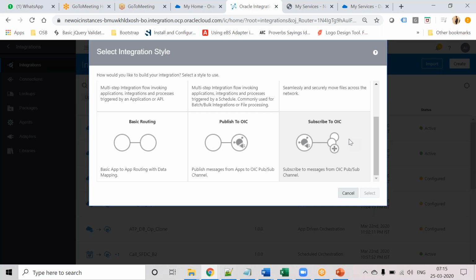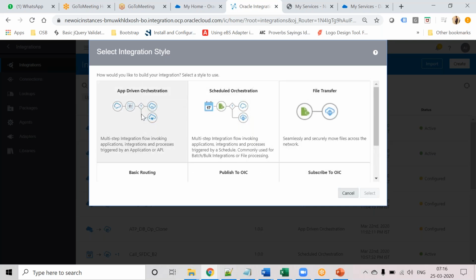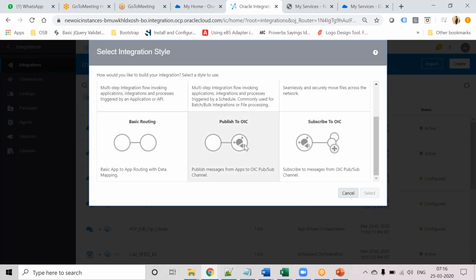Ankur, how is this different from the basic orchestration? So basically, in the basic orchestration, you are sending data to one application only, right? But the publish to OIC and subscribe to OIC pattern is just like publisher and subscriber.